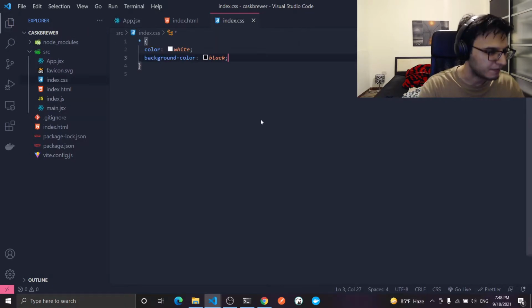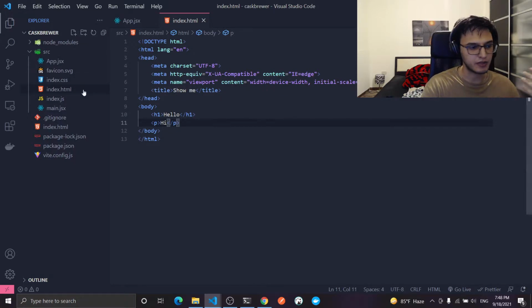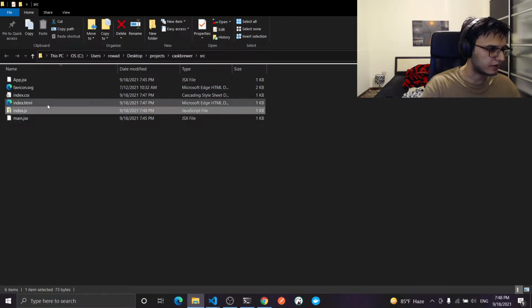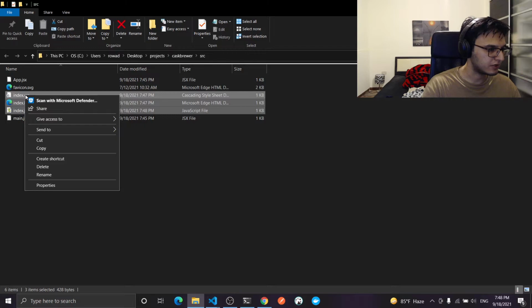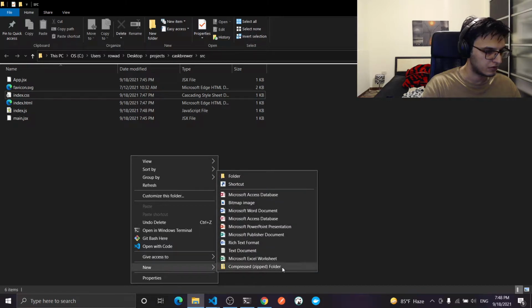Does not matter. Yeah. So the idea now, we need to generate a static zip file that contains this static website. And let's actually do that. I will select the index JavaScript, CSS, and HTML files, and create a new zip file.